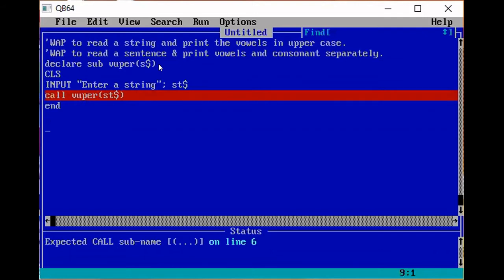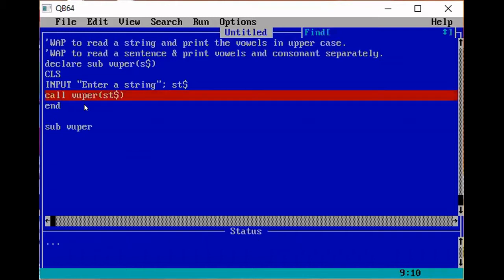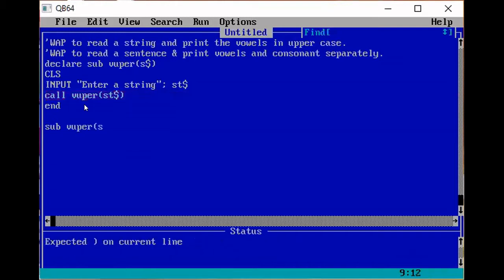So now we need to declare the sub. We just write whatever we had written here except this declare. So sub VowelUpper s$, we need to write over here: sub VowelUpper s$.